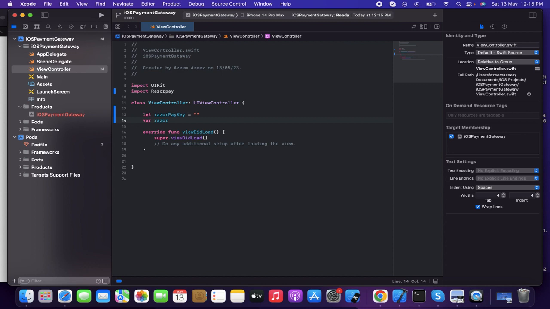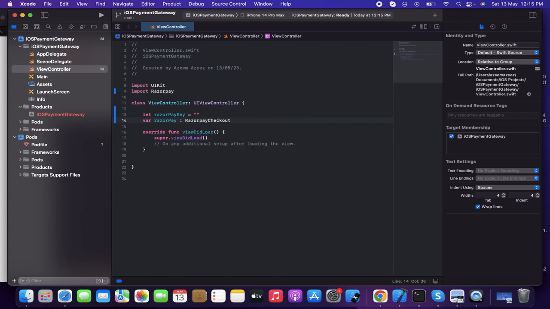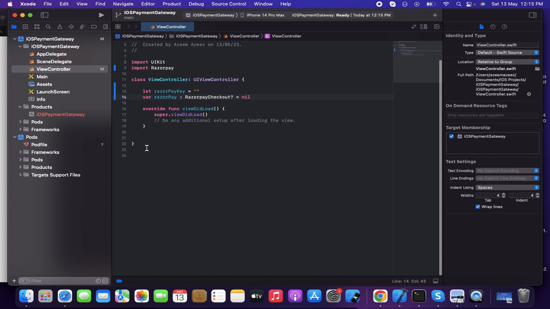razorpay will be of type RazorpayCheckout, and let it be like this. It is a var declaration, and then I will do one more declaration. Let me check what that is. It's like the merchant details and all these things. We will come to that after some time. Before that, I have a few more things to do.